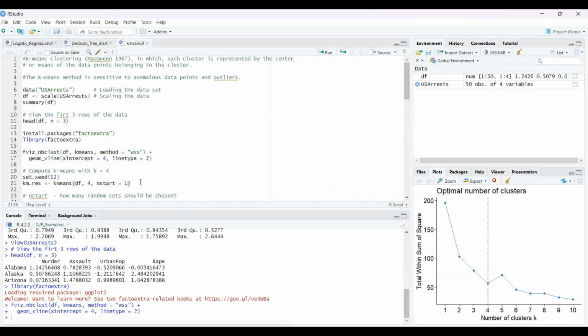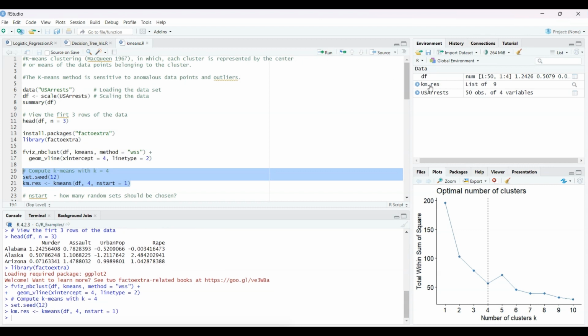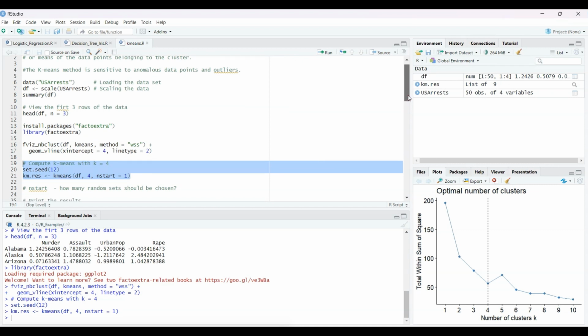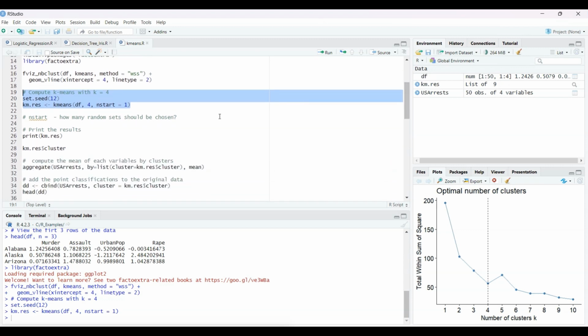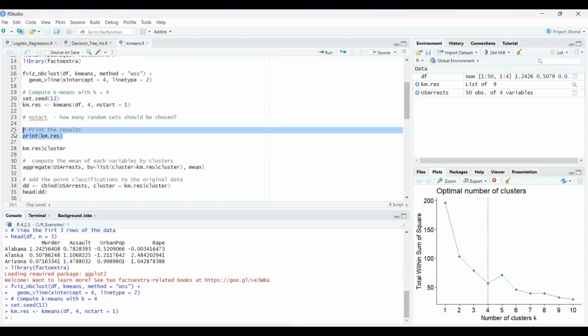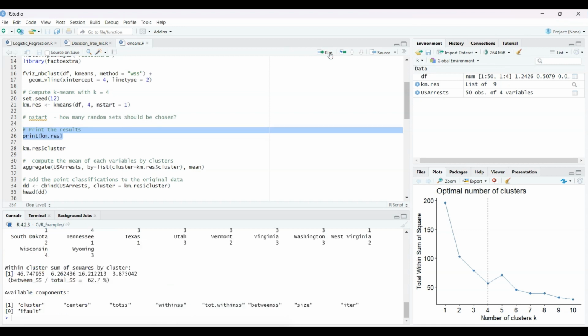Next I'm building a model here. Setting the seed to 12, and then here is my model. My model name is km.result, which is a user defined variable, and then kmeans of df, the number of clusters is 4, nstart 1. When you run this, the model is built. You can see the model has been built, and nstart means how many random starts we should choose. I have given the value as 1, and you can also print the summary of the model built, so print of km.result.